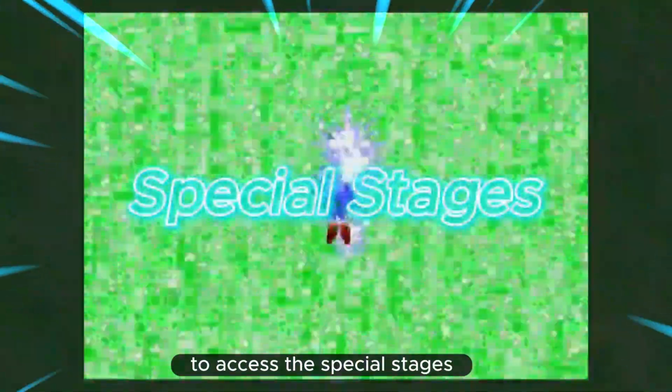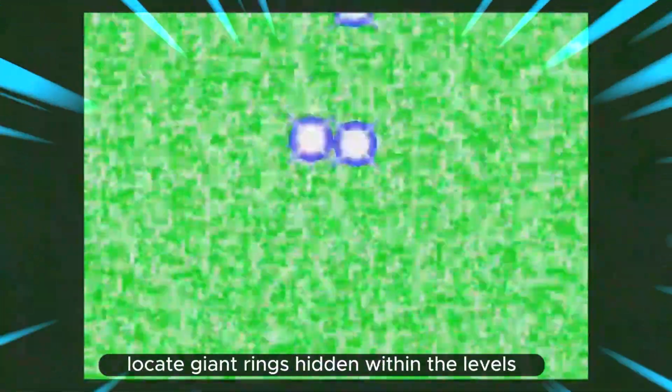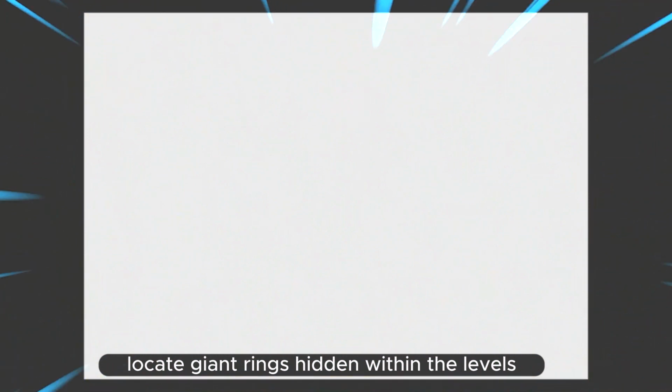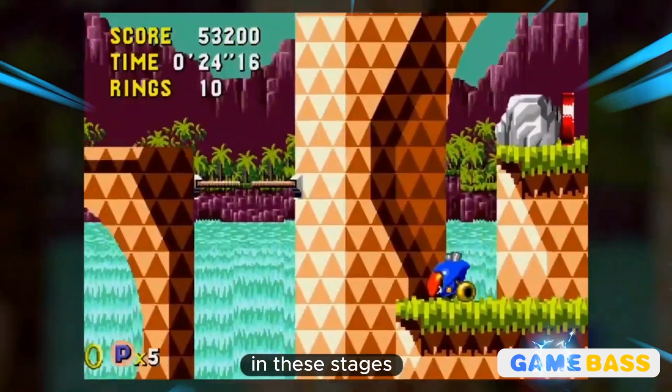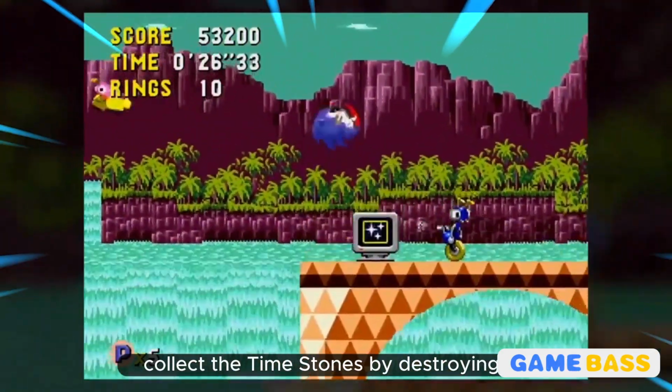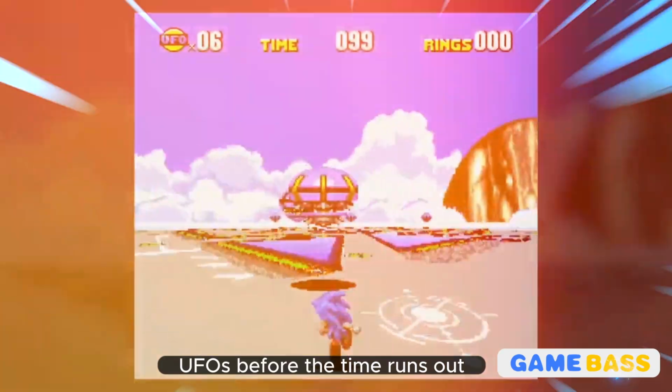Step 8. Special stages. Optional. To access the special stages, locate giant rings hidden within the levels. Entering these rings will transport you to a bonus stage. In these stages, collect the time stones by destroying UFOs before the time runs out.